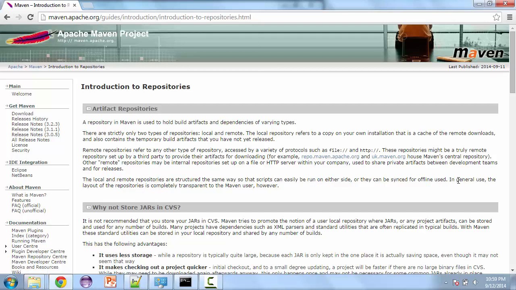The default is using the Apache one. You can submit your projects to this repository, but more likely you would want to keep these private. So I'm going to show you how to create and use your own repository. So first let's go ahead and take a look at our local repository.